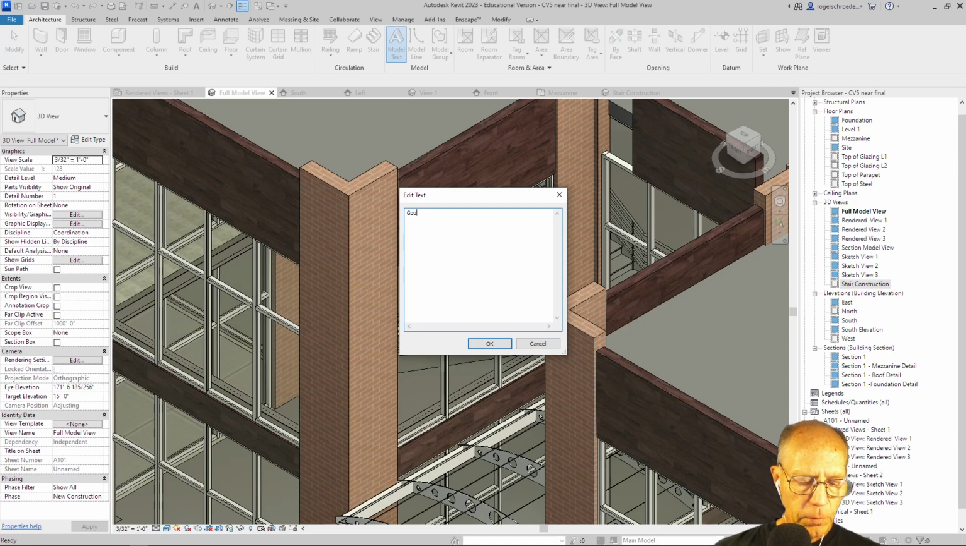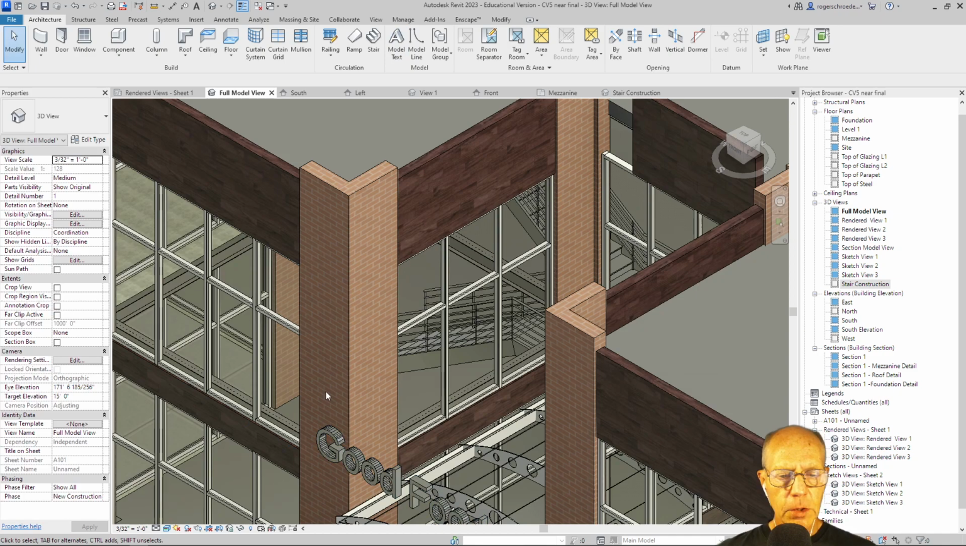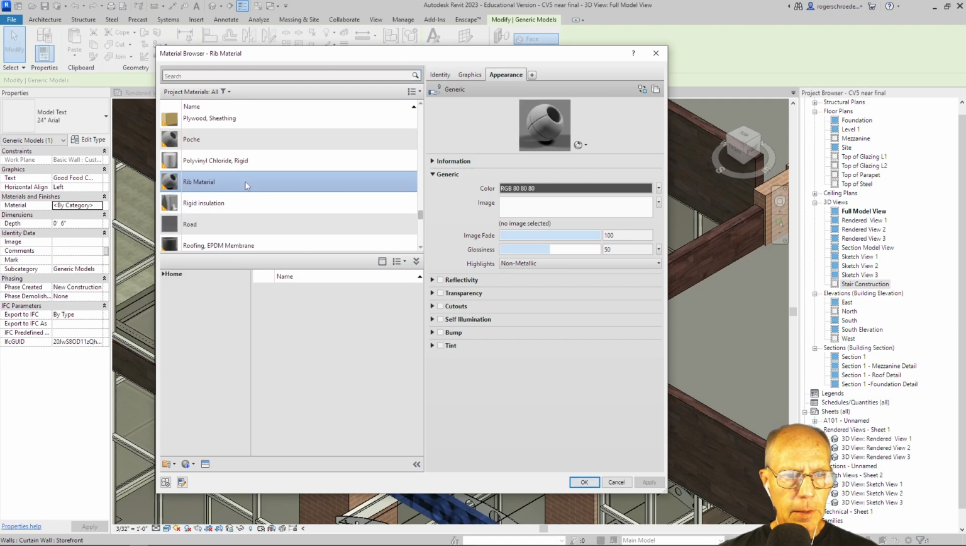So I'm going to say Good Food Co-op. You can call it anything you want. And I'm just going to place it generally on that face. You'll notice that it doesn't have a color to it. So let's go ahead and give it the same as our ribbed color.